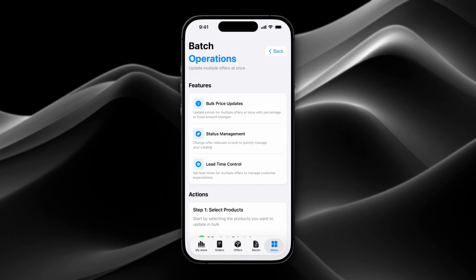And that's exactly how you do batch operations inside of TSeller. So you can save yourself so much time, so you don't have to manually one by one adjust certain things.